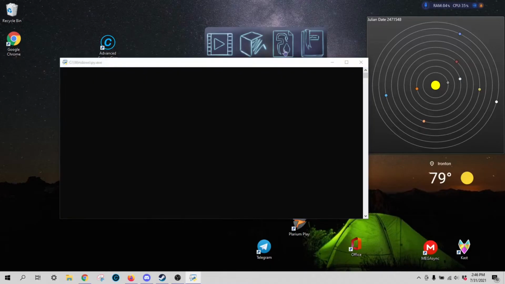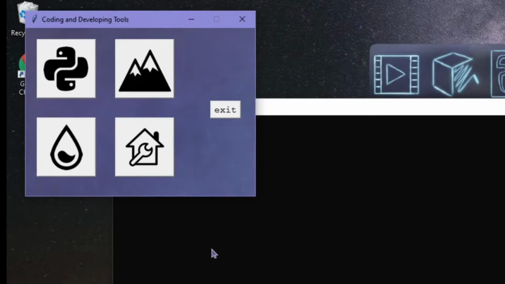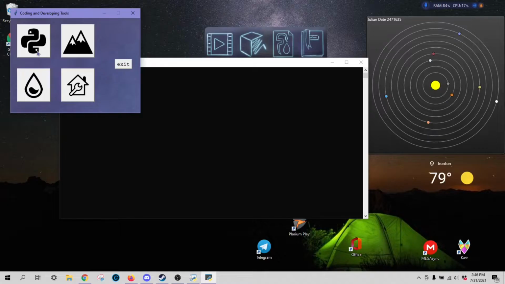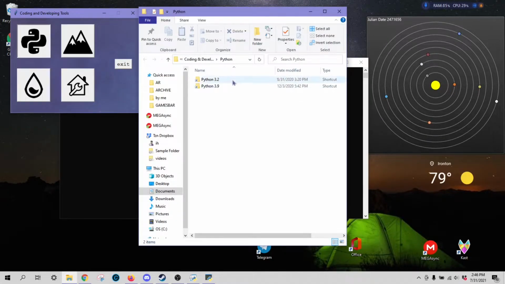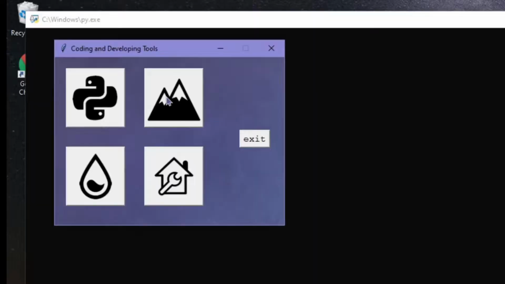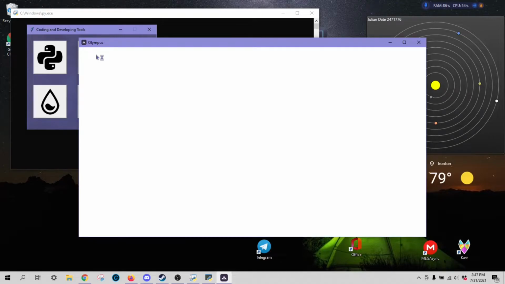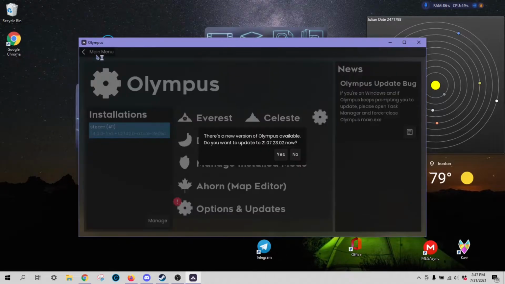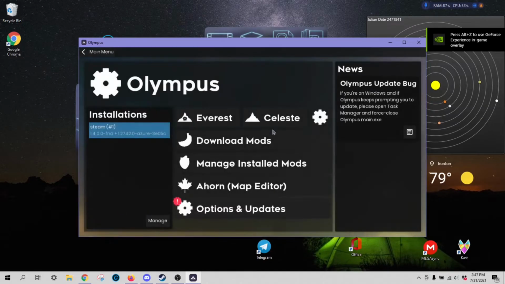Over here, we have a little coding toolbox. We got a Rainmeter shortcut, which doesn't even work, that I still have to figure out. Got something for Python tools. Not Python tools, different versions of Python. So yeah, that's a cool thingy. We also got Olympus, which is actually a mod thing, I think for both mods and maps, for Celeste, which, amazing game, by the way.